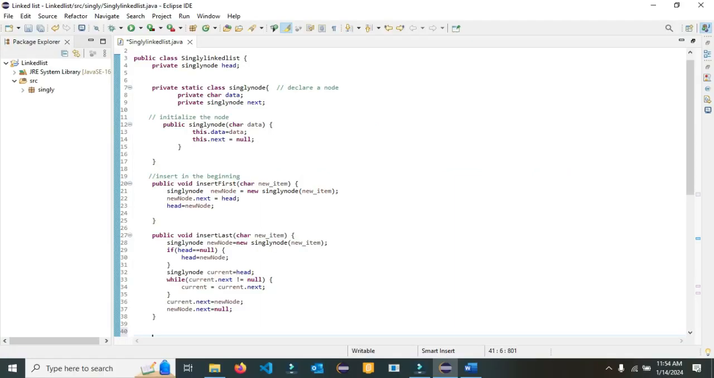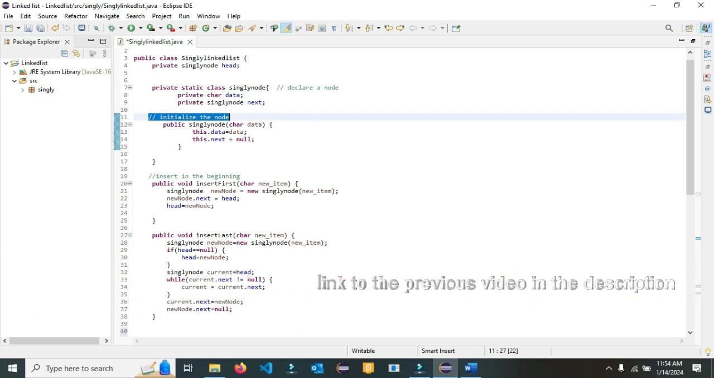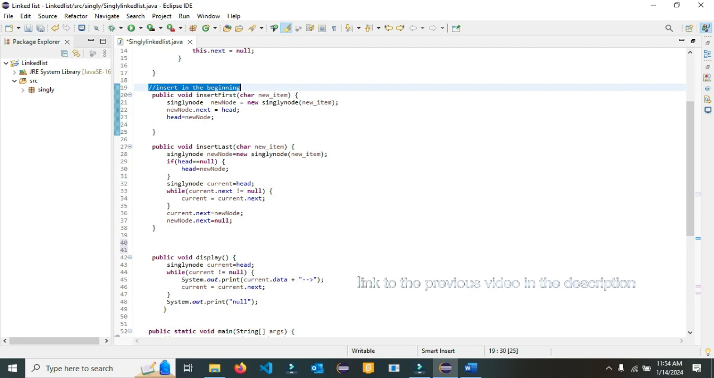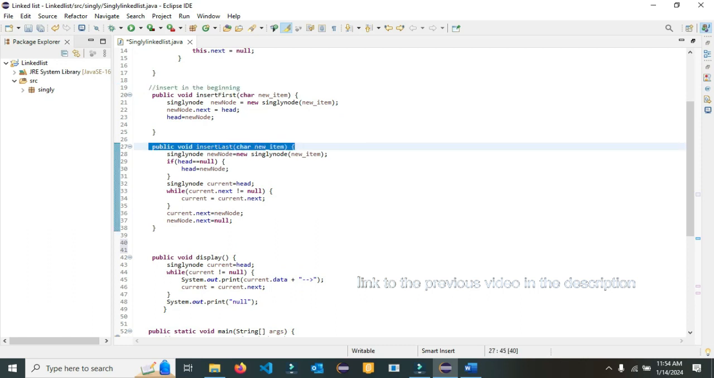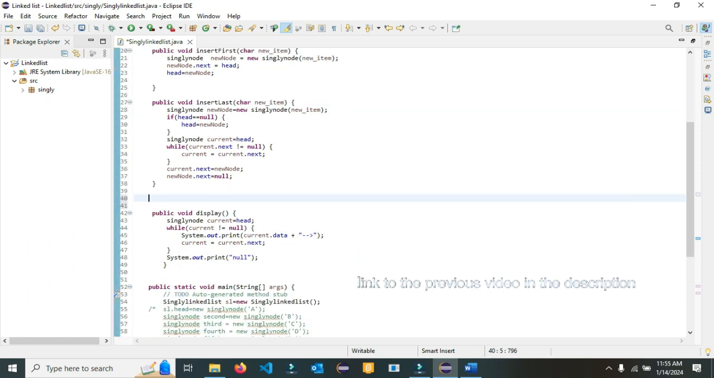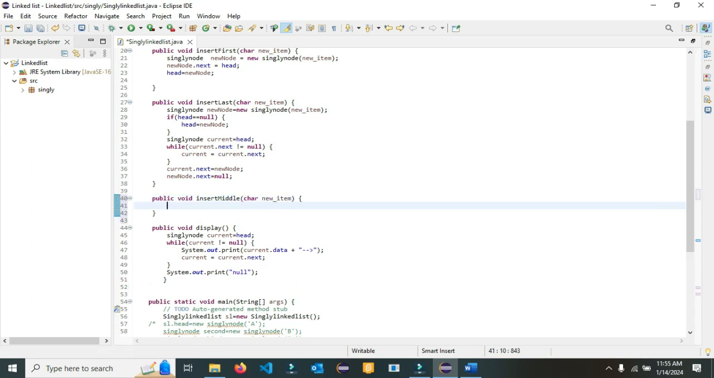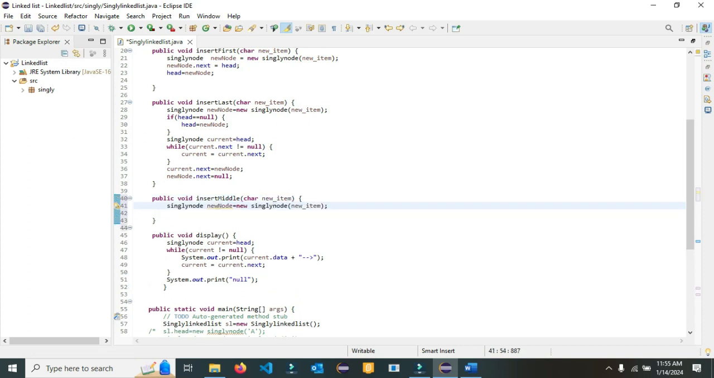In the previous video, we already learned how to declare a node, how to initialize the node, how to insert a node at the beginning of the single linked list, and how to insert a node at the end of the single linked list. So to insert a node in the middle of a single linked list, you will have to create the method first. Here is the name of the method, and I will put character to pass new item here like that. Next, we will have to create the node like that. I name it new node here.